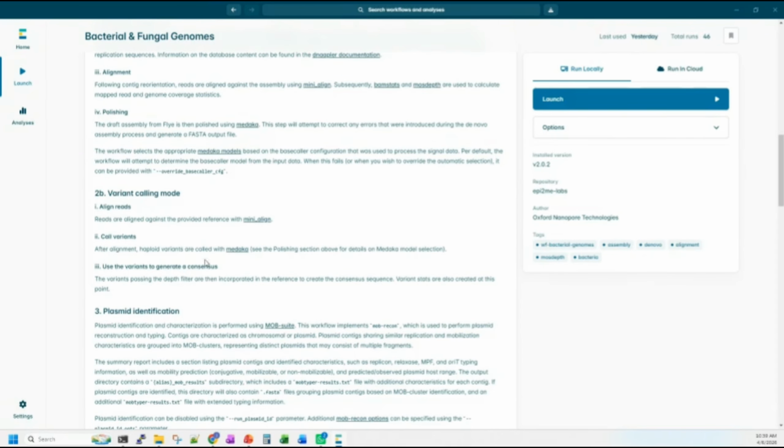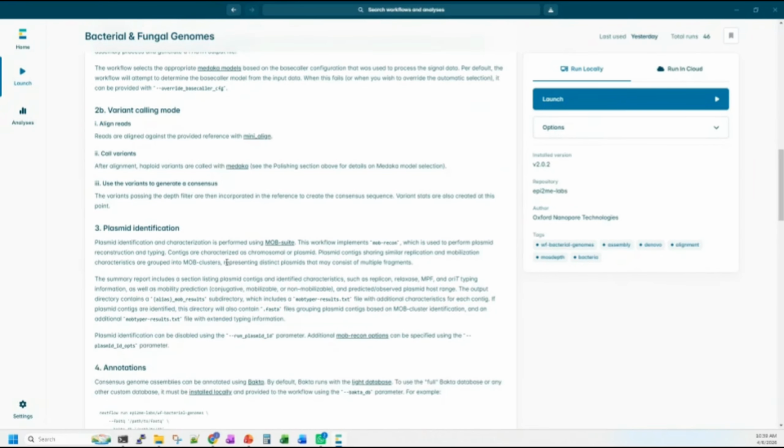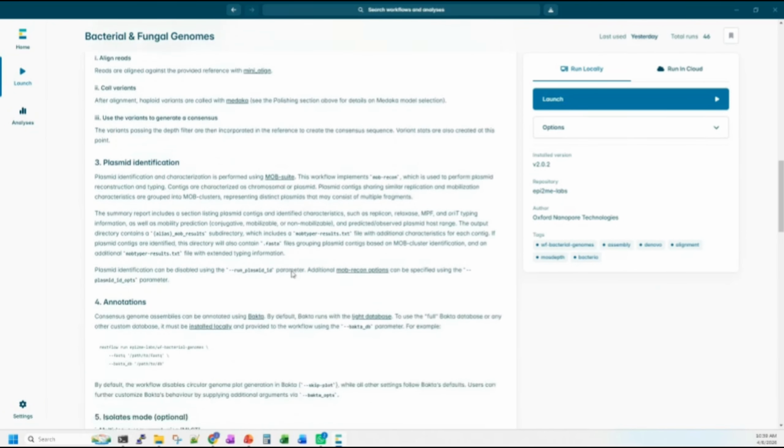So optionally, we can also choose another analysis mode. It's called the variant calling mode or reference-based mode. So this one, the pipelines will help us align the data against the reference and then do the variant calling to identify whether there's any SNPs or insertion deletions and etc. The same pipeline can also help us identify whether the samples carry any plasmids. And then if let's say yes, then it will also try to tell you which sequence belongs to the plasmids.